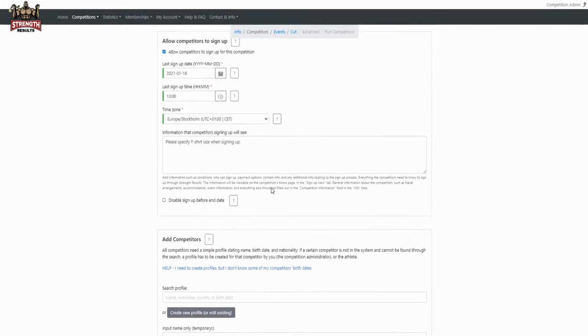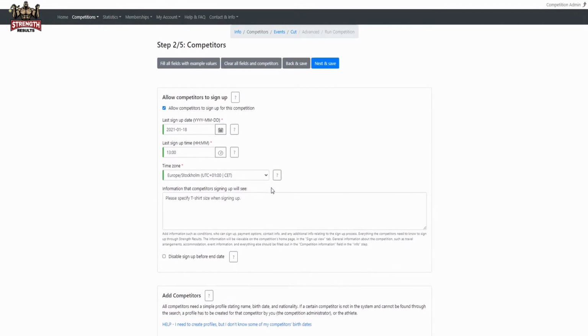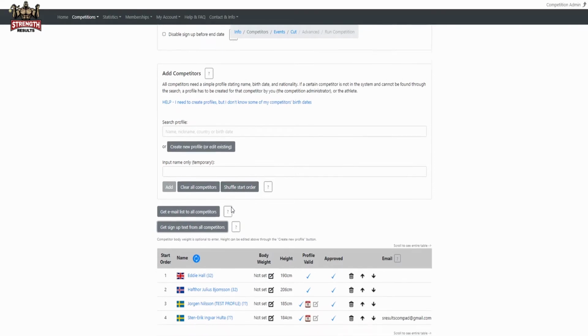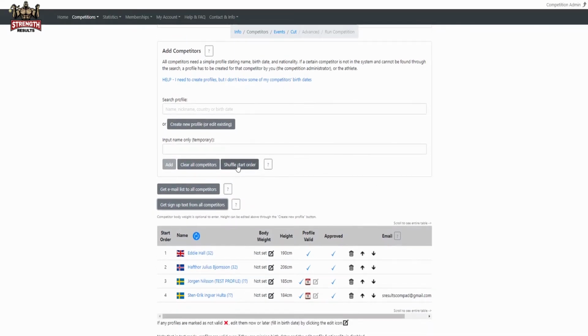If we want to shuffle the competitors' start order, we can press the Shuffle Start Order button. This, however, is most commonly done just before the start of the competition. It replaces the hassle of having to draw the start order manually.